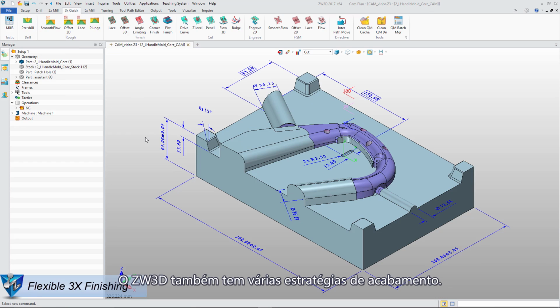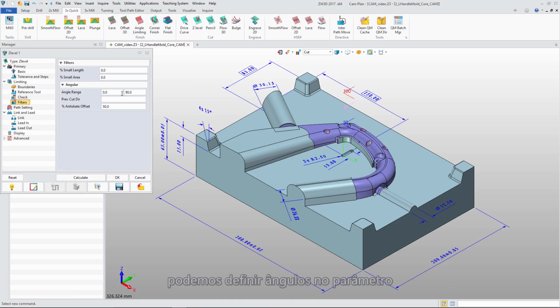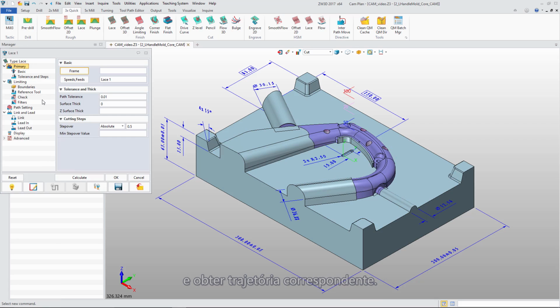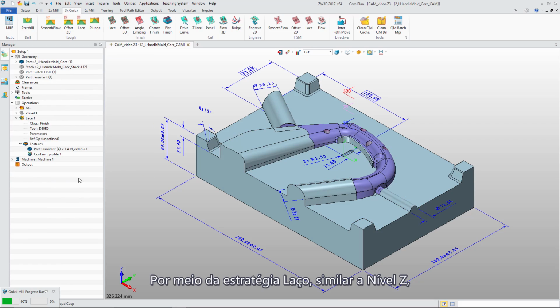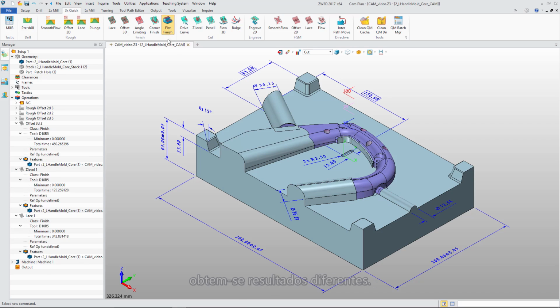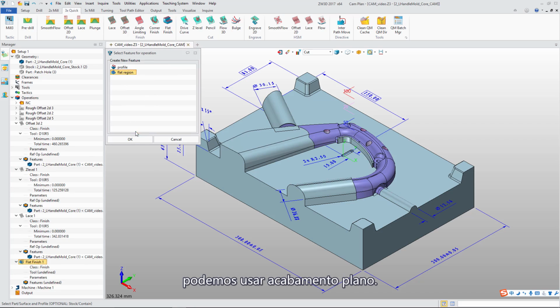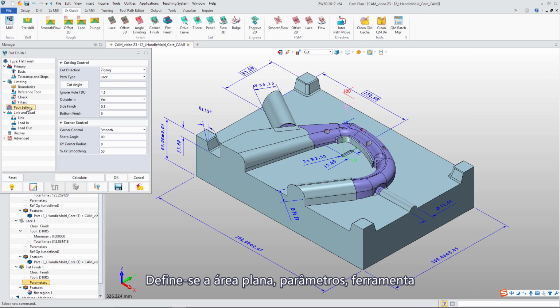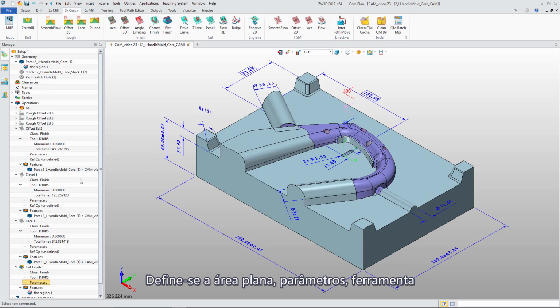ZW3D also has various finish strategies. With Z-level, we can set angle and parameter and get corresponding toolpath. With lace, like Z-level, with different angle ranges, we can get different results. With Flat Region, we can use Flat Finishing to find flat area, parameter, and tool to get tool path.